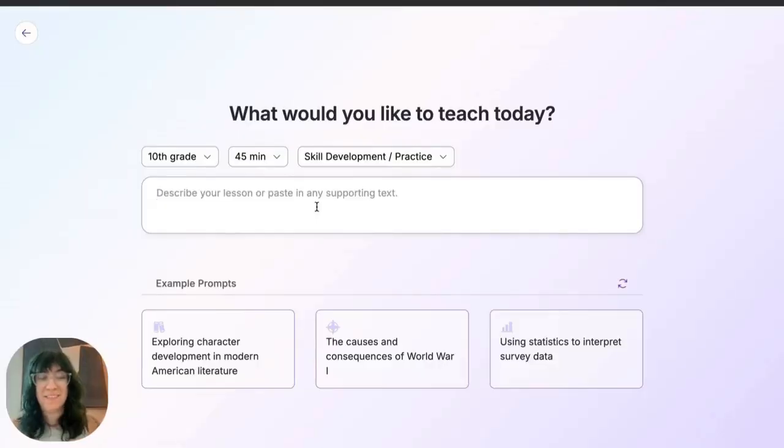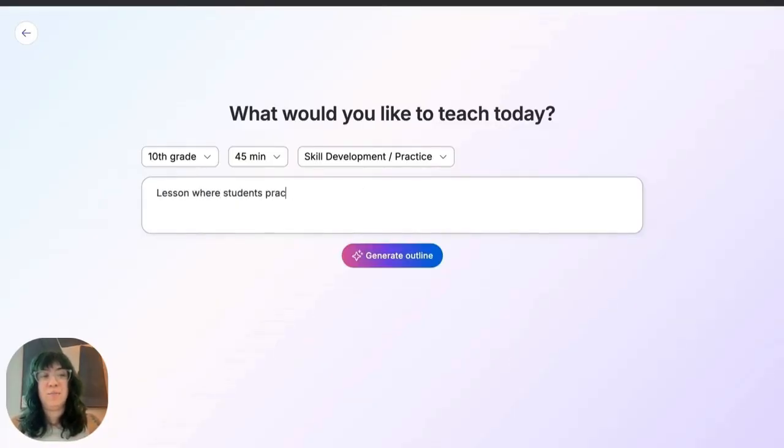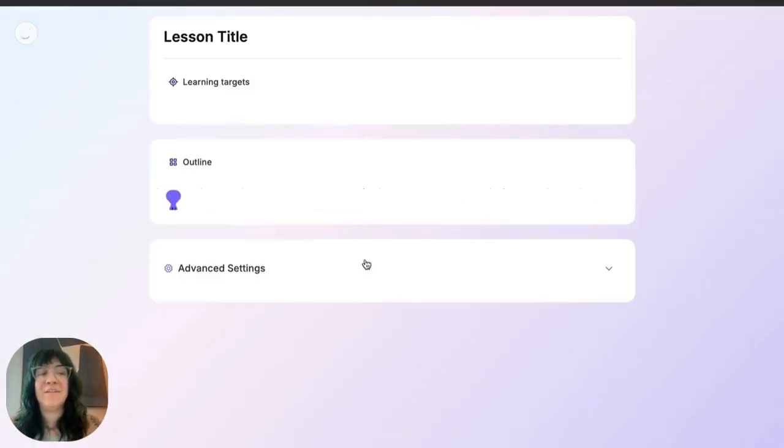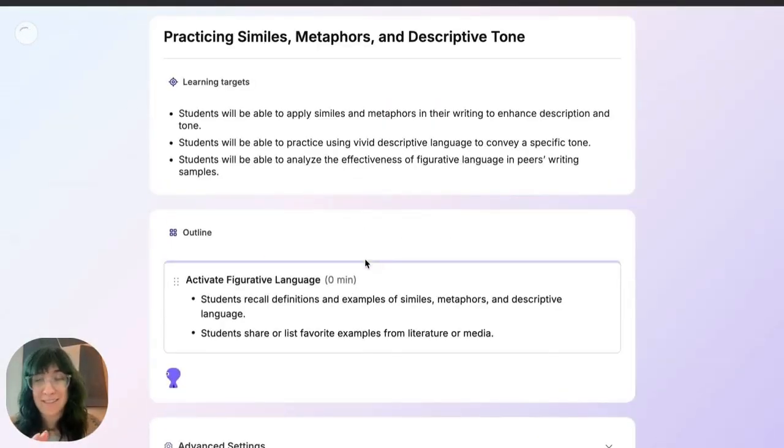Now, I was a math and computer science teacher, so I'm very tempted to just put in a math or computer science prompt, but Kira now works for all subject areas. So I'm going to try and stretch myself a little bit and think outside the box to maybe ELA. And I'm going to say that I want a lesson where students practice using figurative language, like writing with similes and metaphors, as well as using good descriptive language and tone. I'm going to go ahead and click Generate Outline, and now the Kira AI is going to go to work.